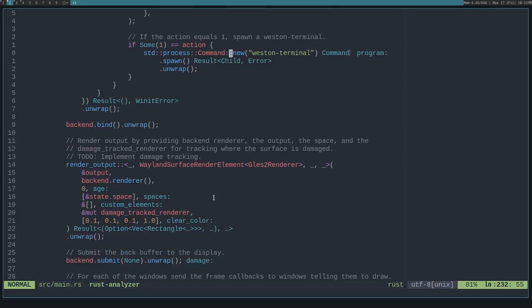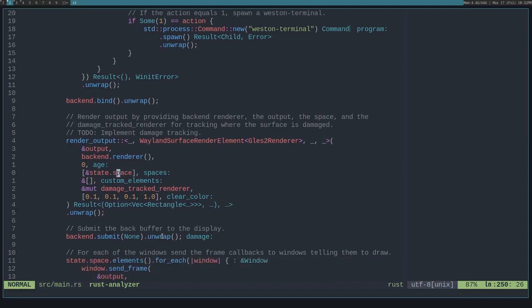Now is for the backend and rendering. So here we use the SmithA render output, and this takes in a backend, so we're using OpenGL ES 2.0. And also our damage tracked renderer, along with the space, which contains, you know, the outputs and other stuff. And this basically takes it all together and then renders the stuff that we see. I haven't yet implemented the damage tracking, so that's something in the future. But if we did have damage tracking, then we would pass in the section of the screen here, which would just be like a rectangle that contains the area that's been damaged to our backend to be rendered.